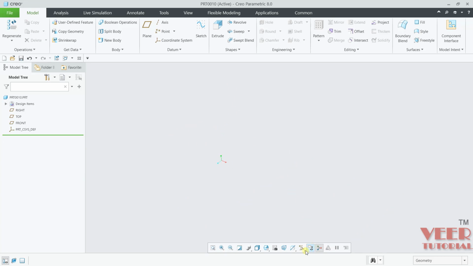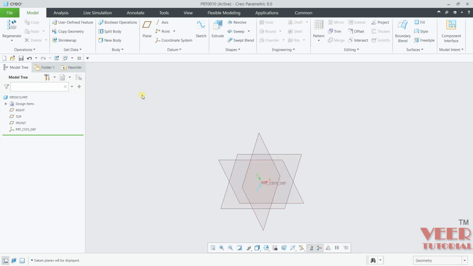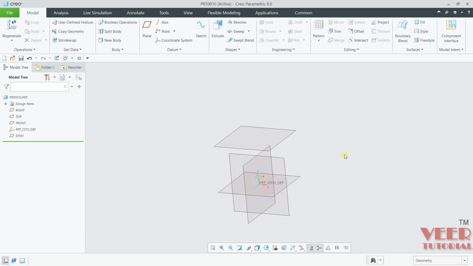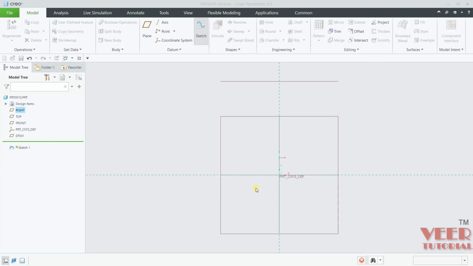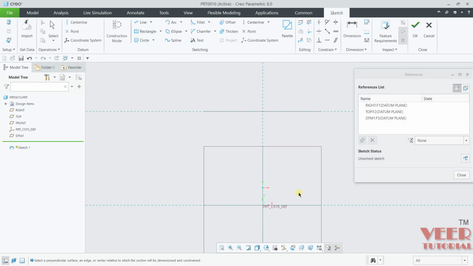Now I will turn on all the datum planes and then click on the default orientation. Click on plane, and I want to create a plane at any offset distance like this. Click OK. Now for these planes, I will go to the sketch. Click on this, cancel, sketch. I will select this front plane, sketch. From this plane up to this, take the reference of this plane and this plane.